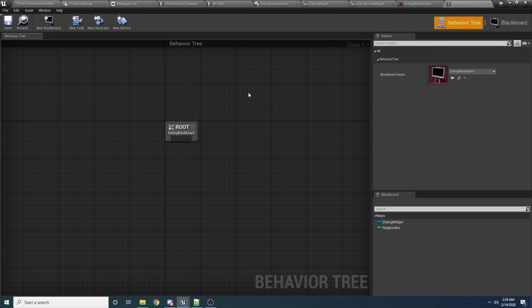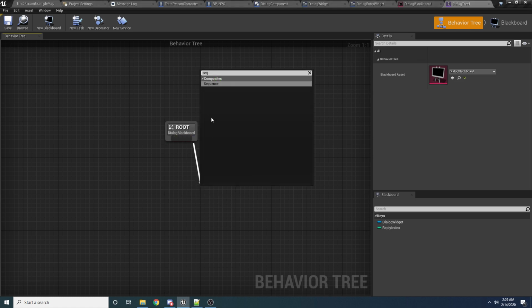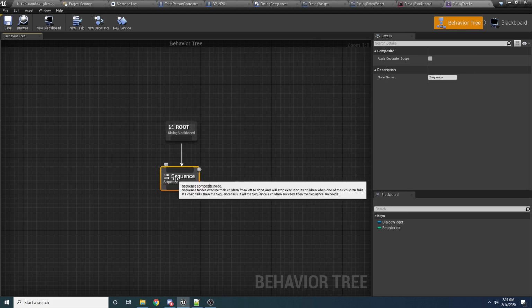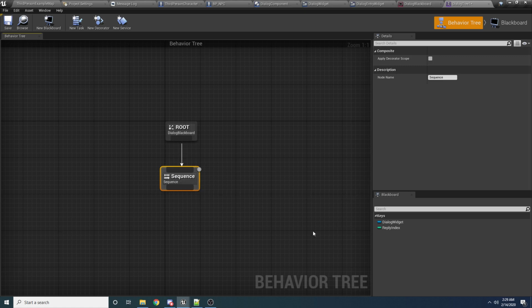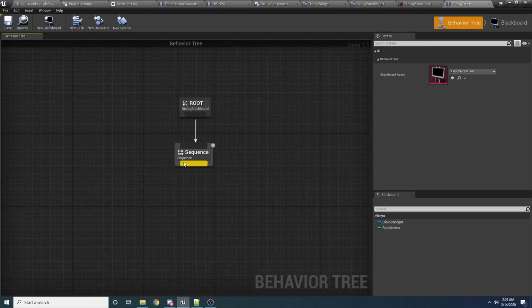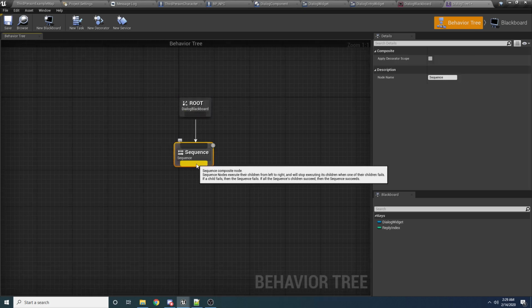So for this one, since it's just an example here, we're going to start out with a sequence node. And what a sequence node does is it basically executes everything below it, so all of its children from left to right, and it stops executing if one of them fails. So it just kind of goes in order. And you can see behavior trees, the execution order is from the top down and left to right. And that'll make more sense once you see it. So you can see it starts at the root, and then it goes down to this node. And then off of this node, we want to start the conversation.